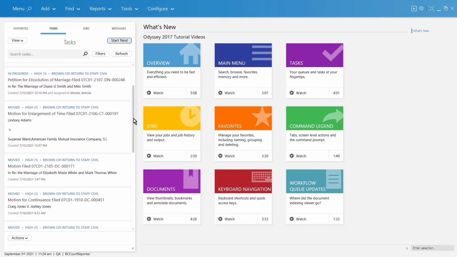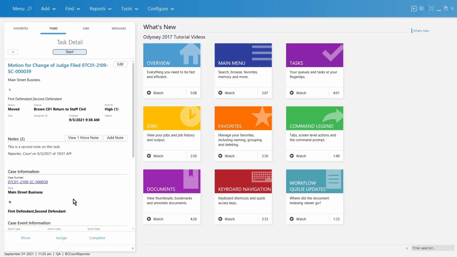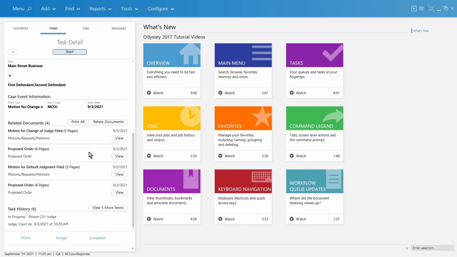And if I scroll down to the bottom, I will find the task that has been returned from the judicial officer. To finish this task, we can click on it and bring up the task detail window. We can quickly see if there were any notes added to this task in the notes area. If we scroll down to the documents area, we can click on the View option to the right of the document we wish to review to see what the judicial officer has ruled.